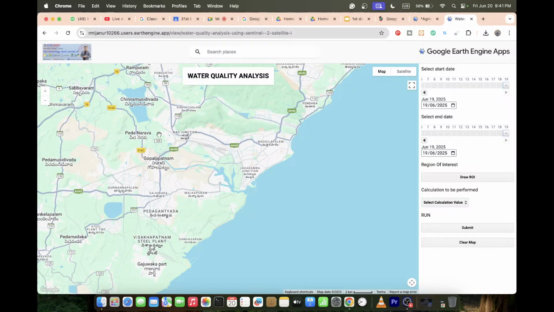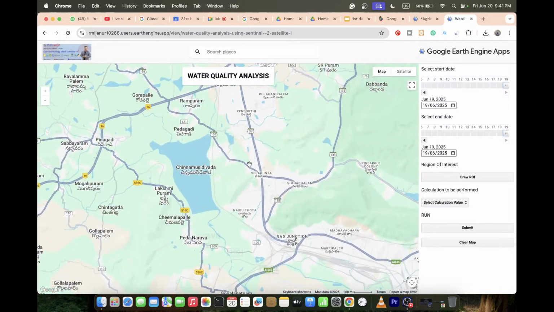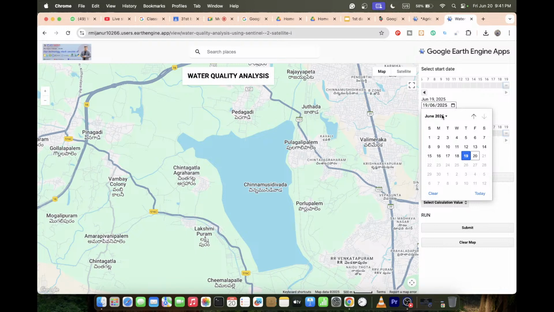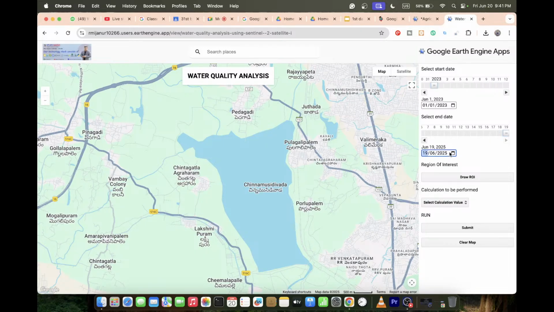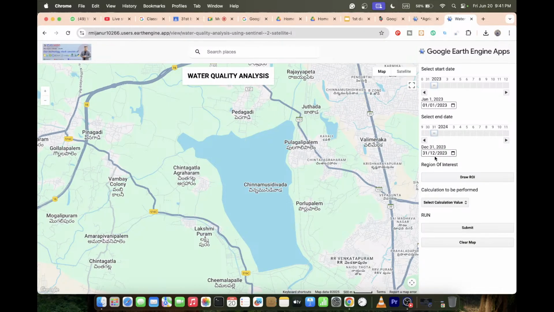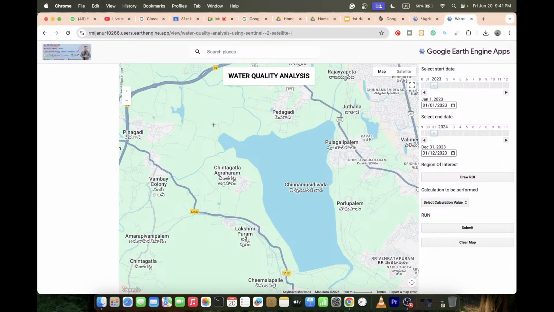Okay, so mainly it helps you to analyze the water quality. You can easily put in your time period. Suppose I want to observe the year 2023: January 1st is my start time, and for the end time I keep December 31st. So I want to monitor one year's data. I simply put in my time period, then draw the ROI.